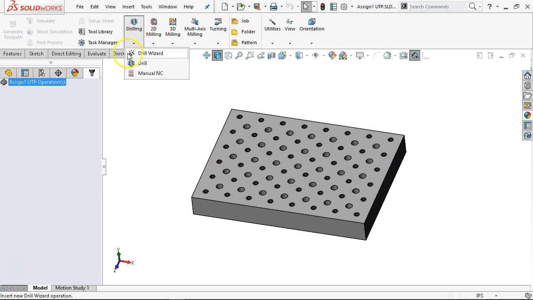Drilling: drill wizard, drill, and manual NC. Pretty much the drill wizard will combine up items, but I find it just as easy to say that I want to form a drill operation and have it do the tap drill, and then go back and do a second drill operation rather than managing the drill wizard. I'm going to have to play with that in 2018 because it falls in that category of I struggled with it the last time, a couple times that I used it, and it didn't work the way I expected it to, so I got frustrated with it and just went back to what I know.